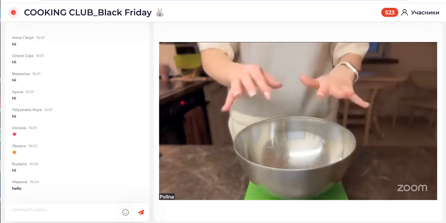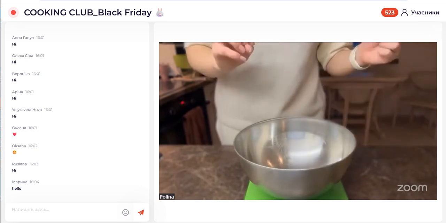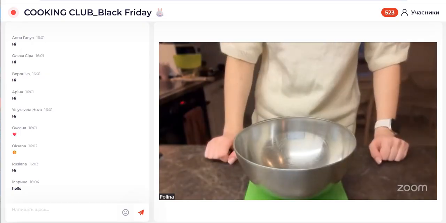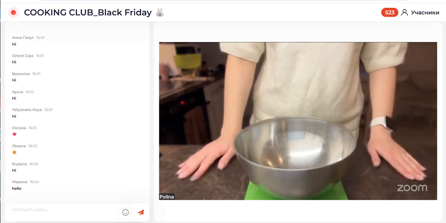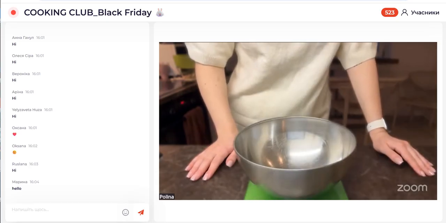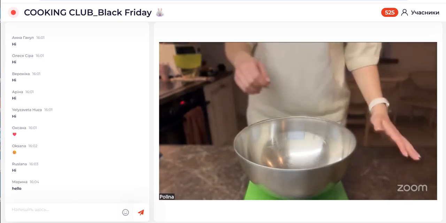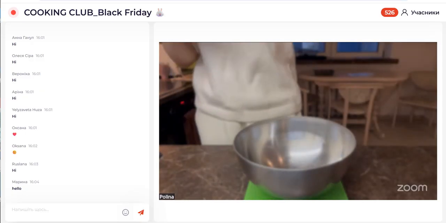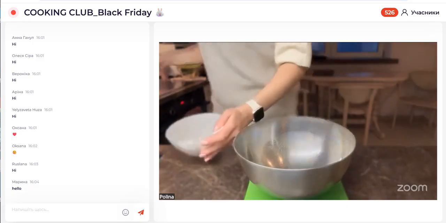So let's mix butter. It should be soft or melted. So let's melt our butter together. After, we will add sugar, eggs, vanilla extract, and milk. After, you need to whisk everything together until smooth. So let's get started.